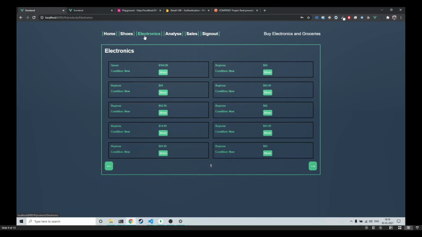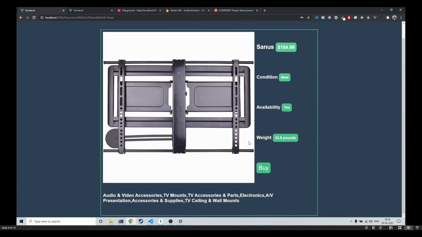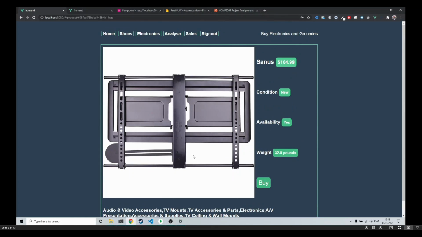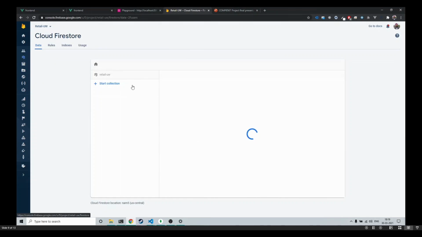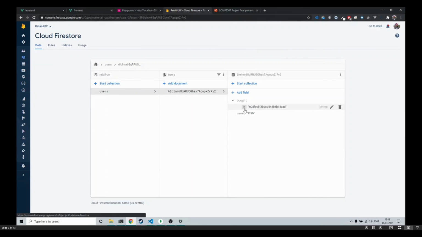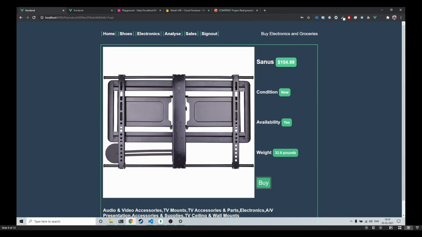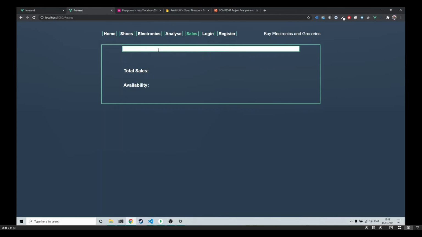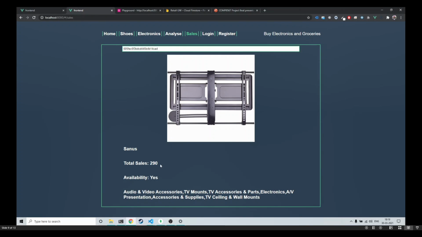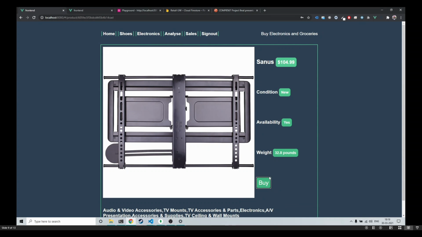Now if we try to buy this, it's a mounting bracket for TVs and monitors. When we click buy, it gets updated. In our collection here, the ID of the bought item is saved. We can check this ID again. And we can also analyze the sales of the item. The total amount of sales for this is 290. If we buy again, the sale is updated. I pressed twice, so the sale is updated, and this happens in real time.